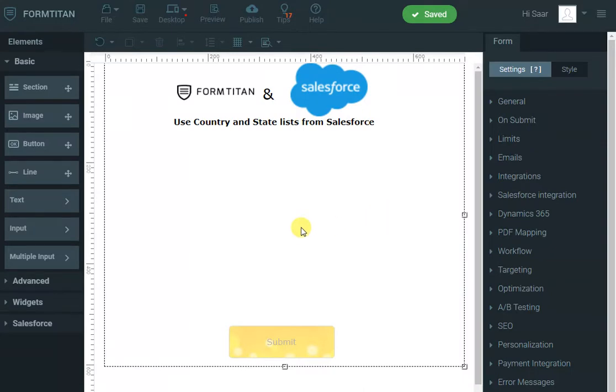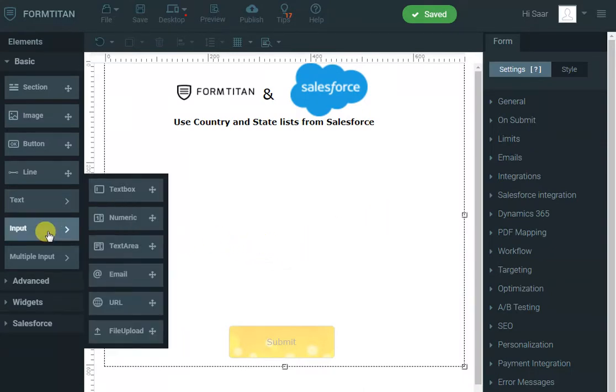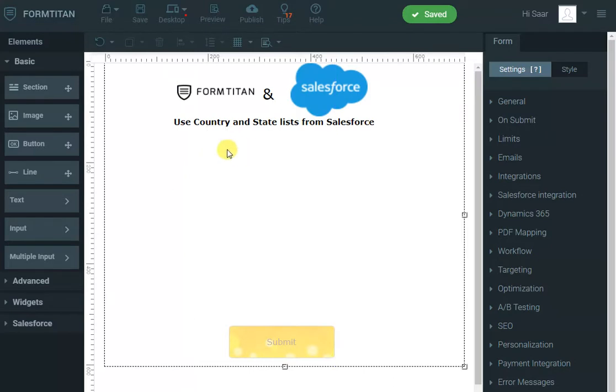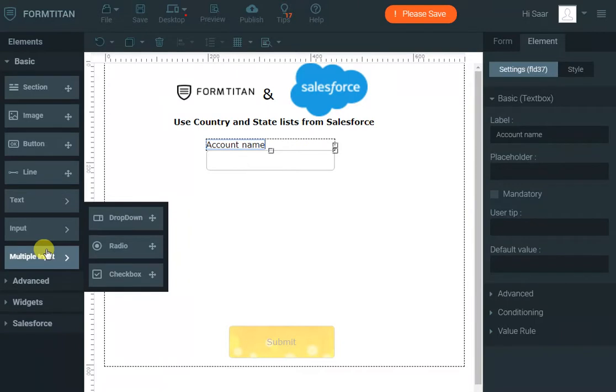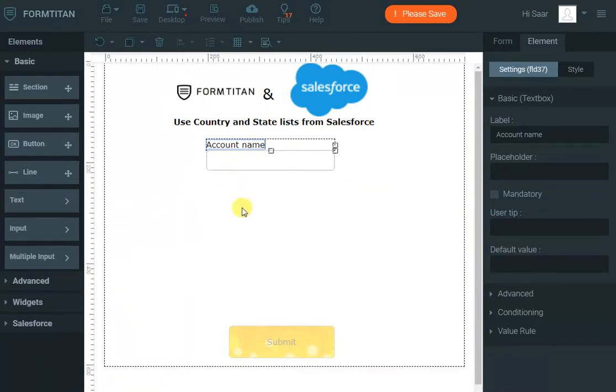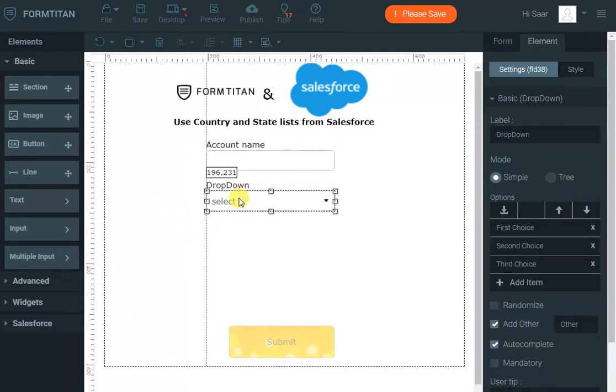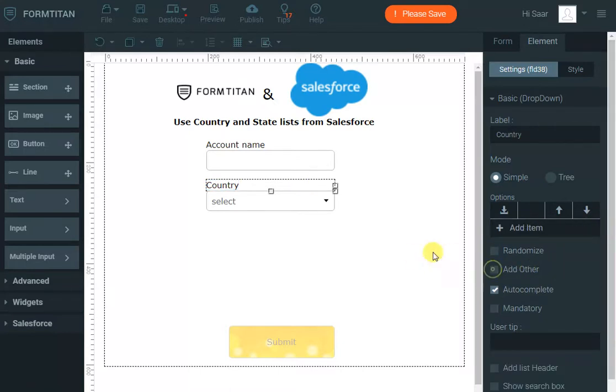So what I'll do is something very simple. Let's bring in the account name and just the billing state and the billing country. That's all I want. So that will be country, and obviously we need to remove all these options. And I want another one, so I'll do a copy and paste for the state. So this is state. Okay, perfect.